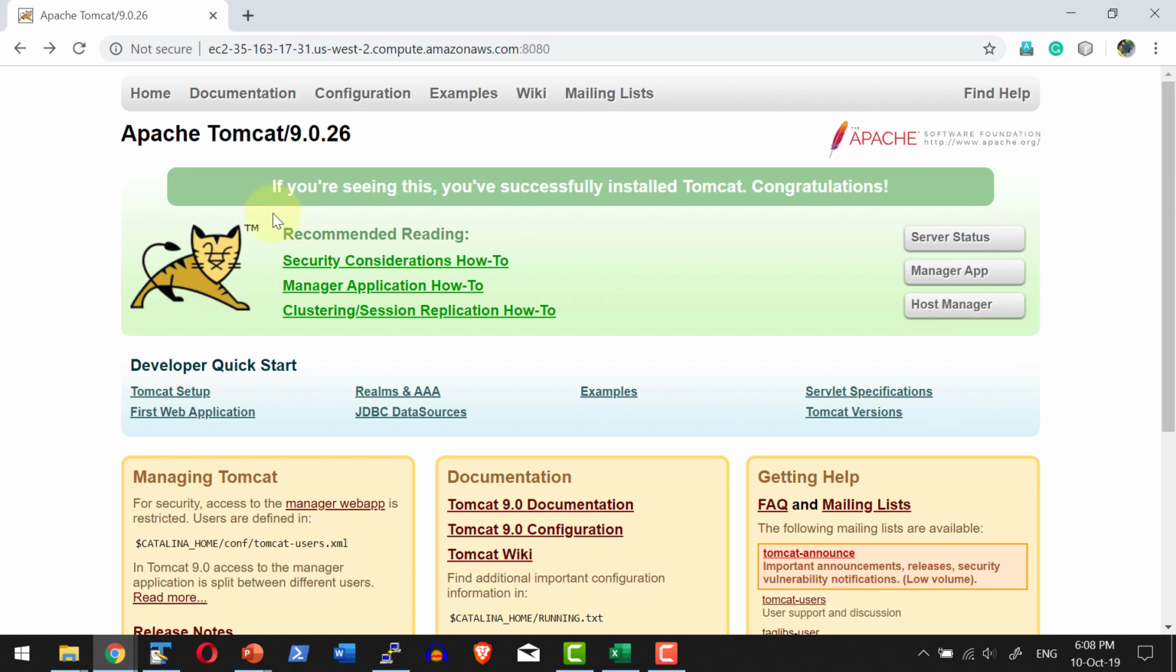Now we have the installation ready. The server is up and running, as well as we do have access to the manager application and host manager application. Now we can go ahead and deploy any application we want within this installation.